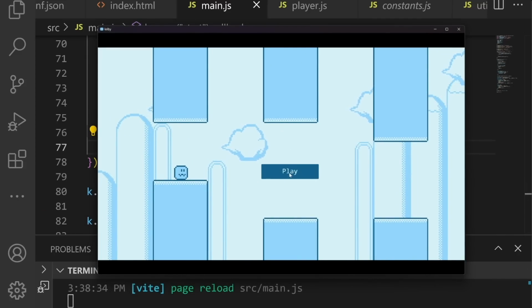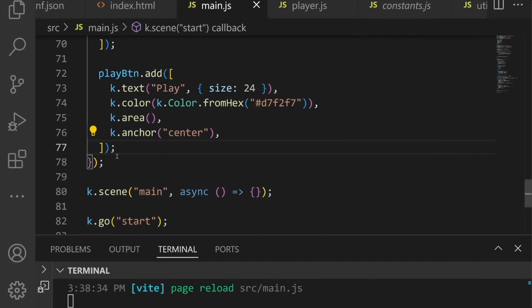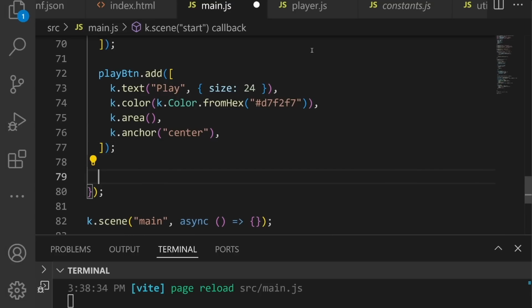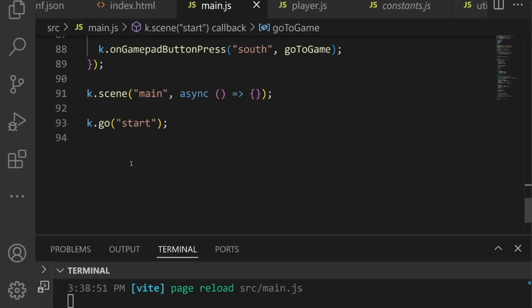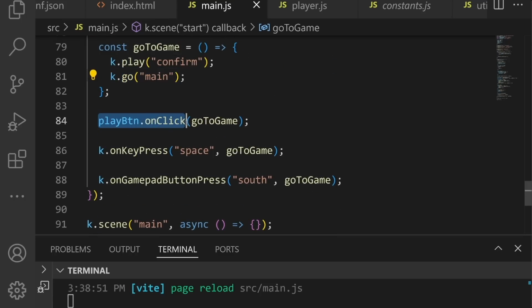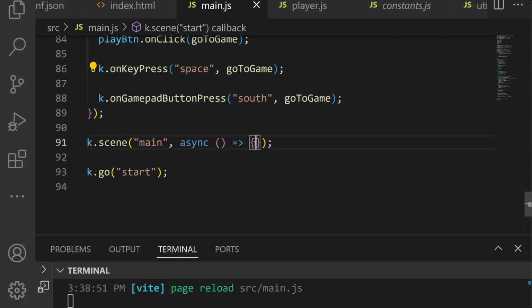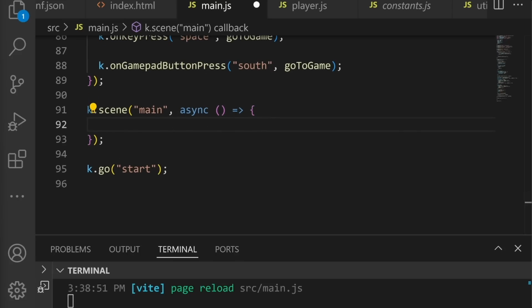Let's look at the result. We have the play button, but if we click, nothing happens. If we press space, nothing happens. So here, I'm going to use the same pattern we used for the set controls for the player. I'm going to copy and paste, create a small reusable piece of logic function here using this convention. It will play the confirm sound and then go to main. Main is the other scene, which is the actual game. And then we hook this up to the various input methods. So on click, on key press, on game button press. All right, so now it's time to write the logic for the actual game.